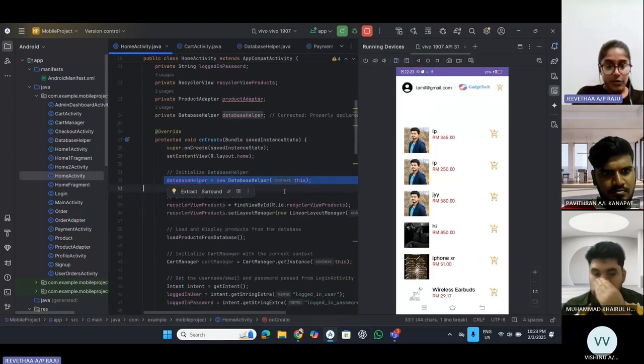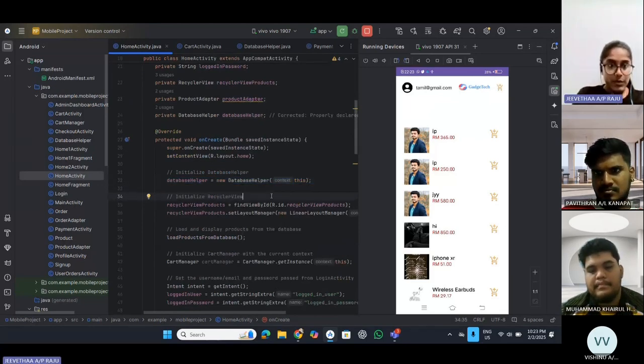And then for fetching the products, the load product from database method fetches the list of the products from the database. And for the recycler view, it is set up to display the products in a list format, for example, like this one.